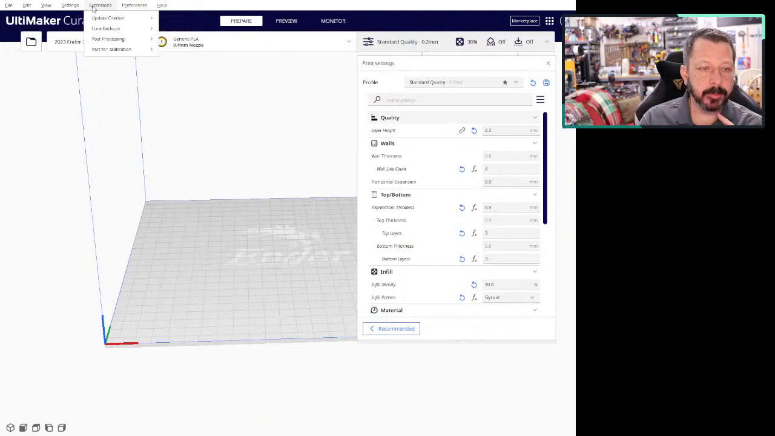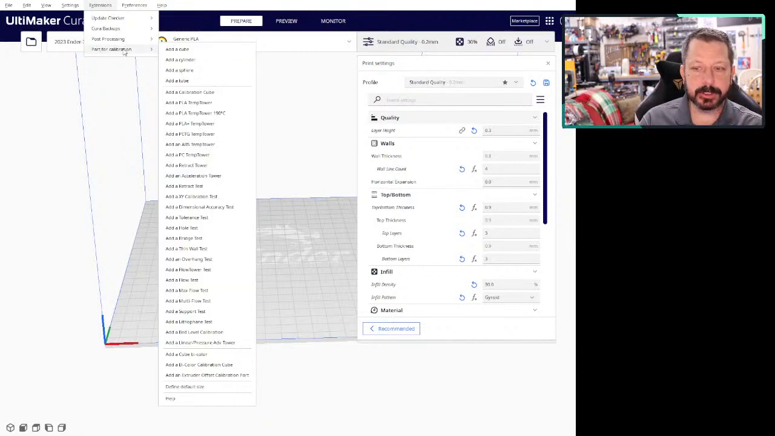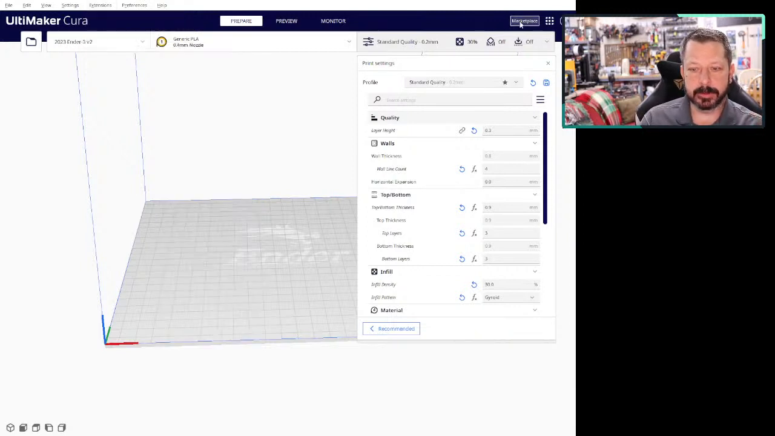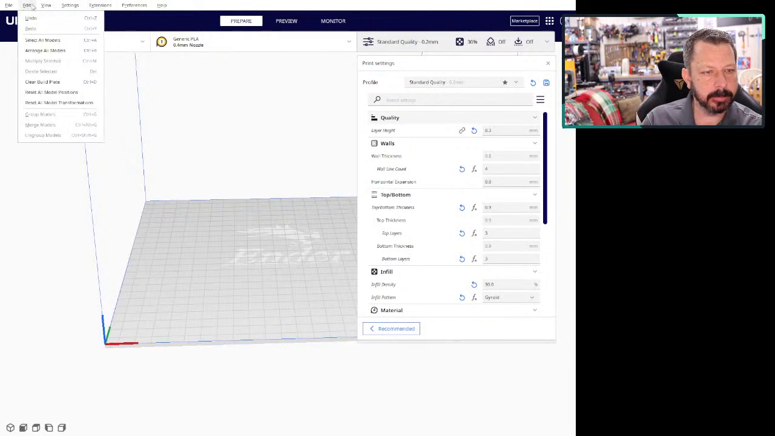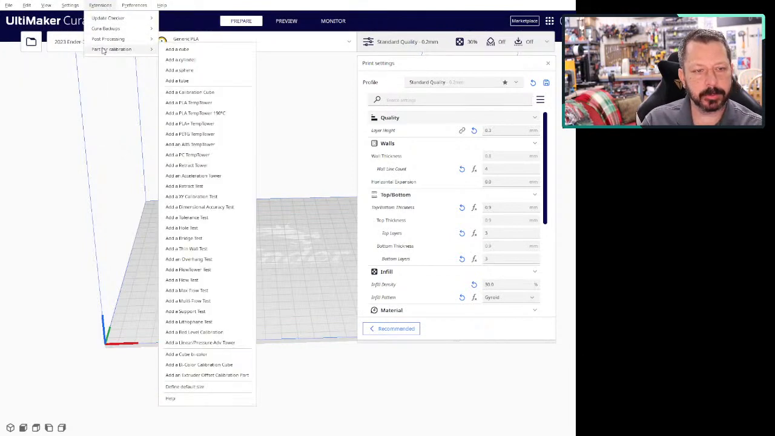Just remember this part for calibration, unless you have gone to the marketplace over here and added, well, let's look at that real quick. Plug in, search for calibration, and then calibration shapes. Unless you've added that, you may not have that particular menu, but I think you can still add parts somewhere in here, but that's the way I always do it.